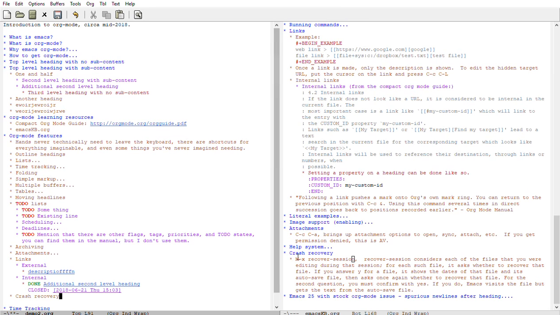So if I hit meta X, which is Alt, so if I hit Alt and then X, then I get this line that says meta X, and I can type a command in here like recover session, and I hit enter. I'm going to just hit escape, escape, escape, because I don't actually need to recover my session because I didn't have a crash. But that will consider each of the files that you were editing during your previous session, and for each file it asks whether you want to recover that file, and you just say yes.